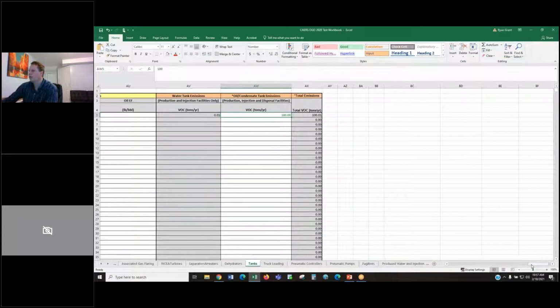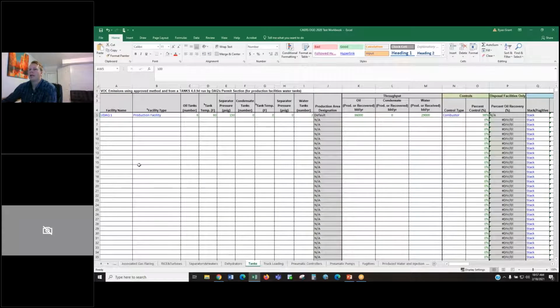Okay, so we'll go ahead and move to the tanks tab. Again, you'll select the facility name, facility type, the number of tanks, the temperature, and separator pressure for each tank type. So for example, on this one, it's oil tanks. So the tank temperature would refer to the oil tank, and separator pressure to the oil tank. And when you see condensate tank, the next temperature and separator pressure refer to the condensate tank.